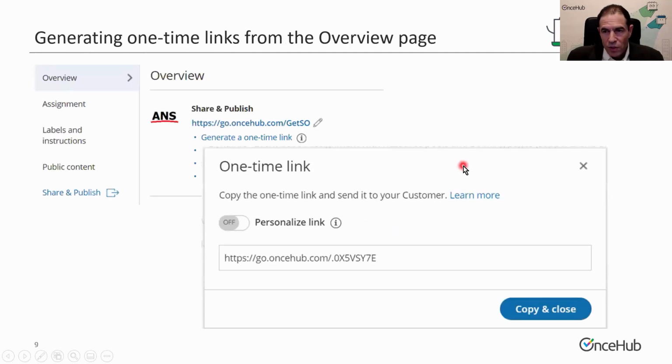Today, if you want to generate a one-time link and you don't have the extension, you need to go to OnceHub, to the application, you need to go to Schedule Once, find your booking page, and then generate the one-time link and copy it. So it takes some work to do, and the extension eliminates all that completely. We will see that.